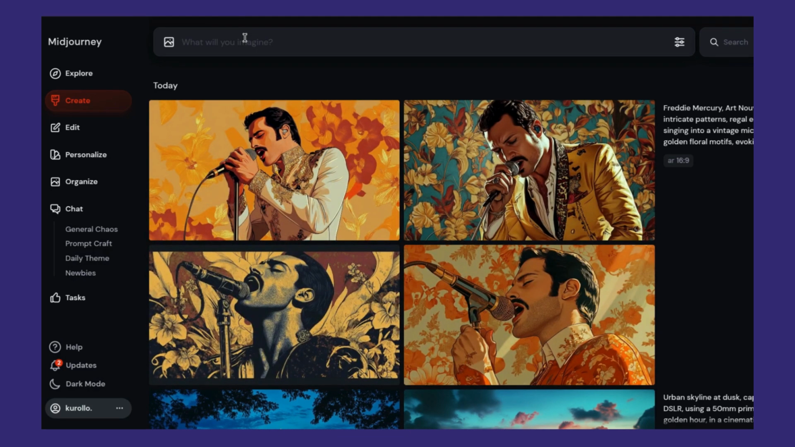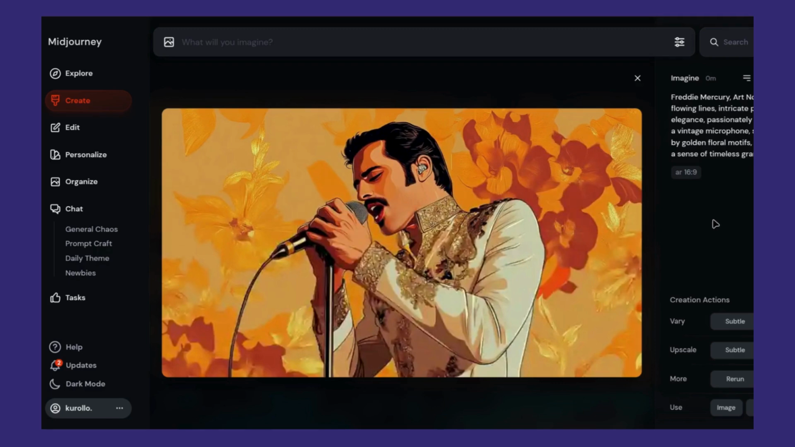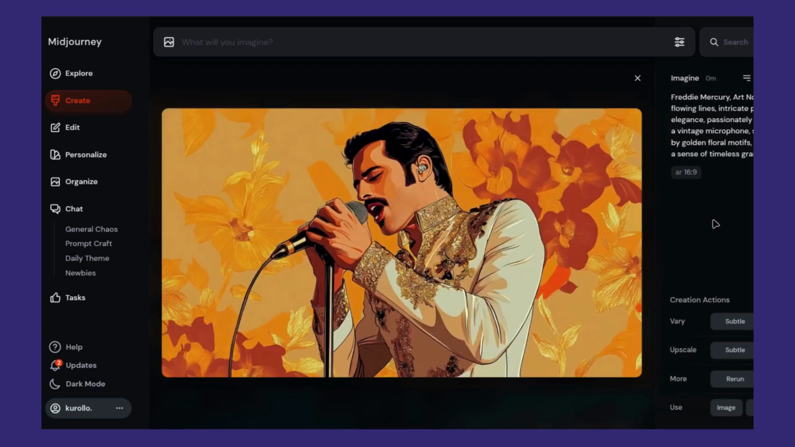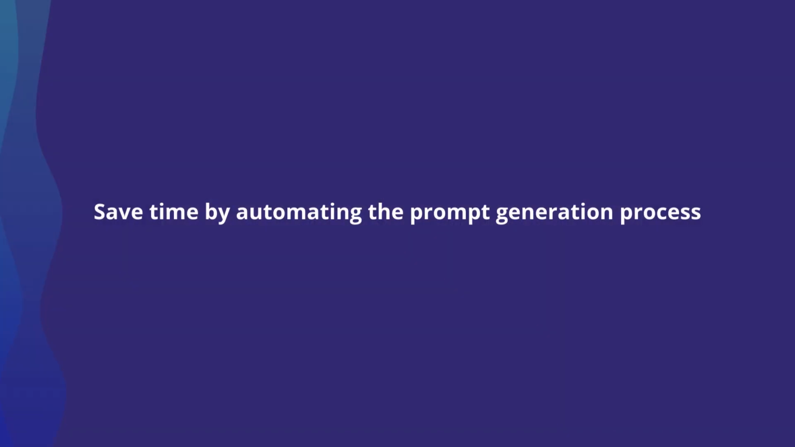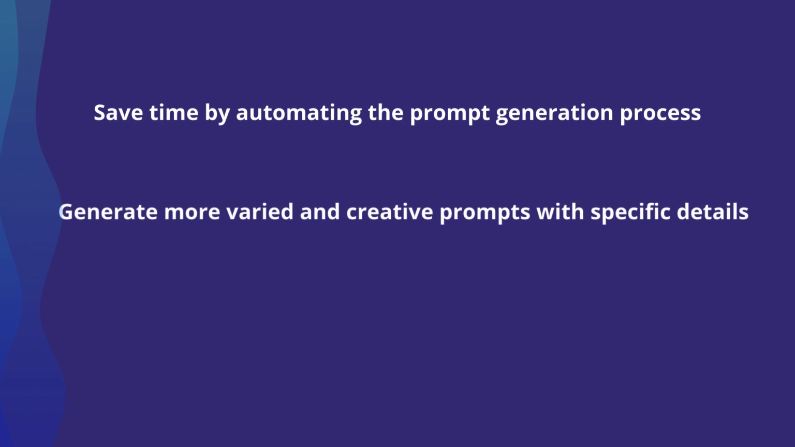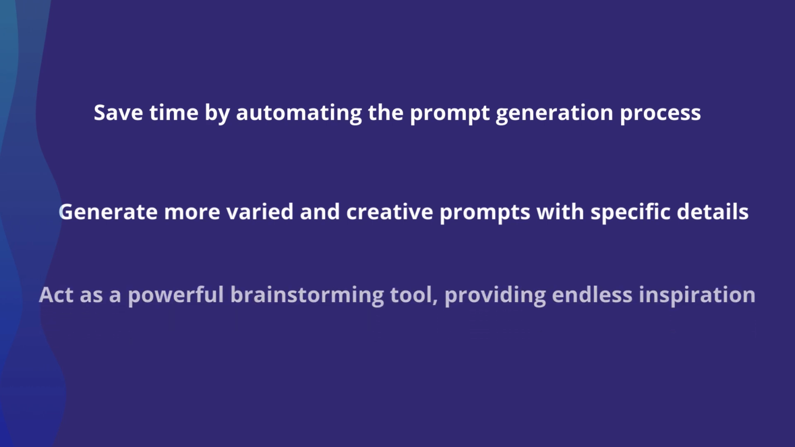Using ChatGPT to generate Midjourney prompts is a powerful way to streamline your creative process, acting as a second brain to refine ideas and test different styles. To sum it up, ChatGPT can save time by automating the prompt generation process, generate more varied and creative prompts with specific details, and act as a powerful brainstorming tool, providing endless inspiration.